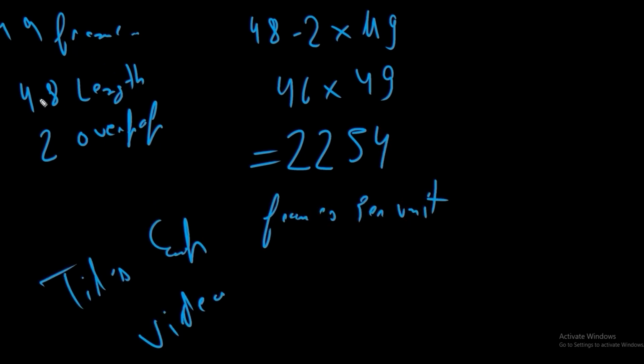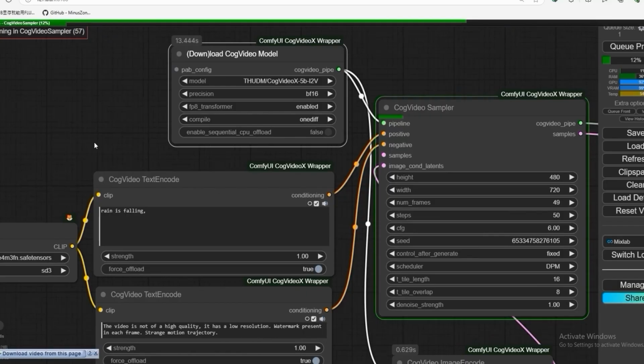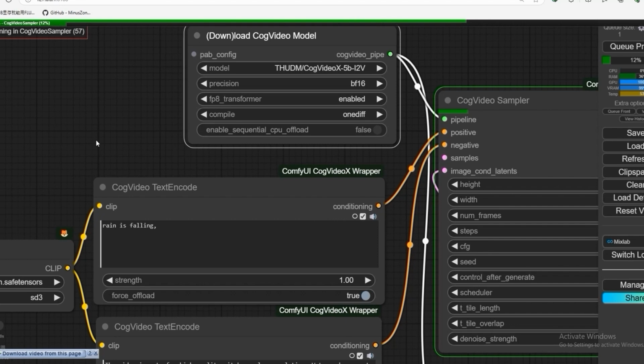This is how you can adjust the settings for a better result. It will take a little more time to process. If you want faster results, then you can use Fast Diff.